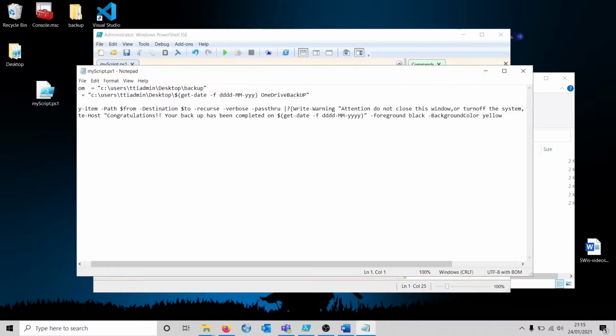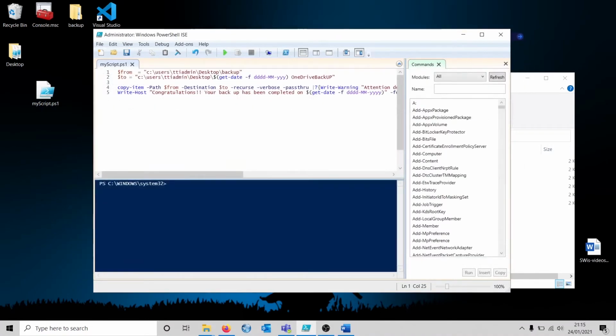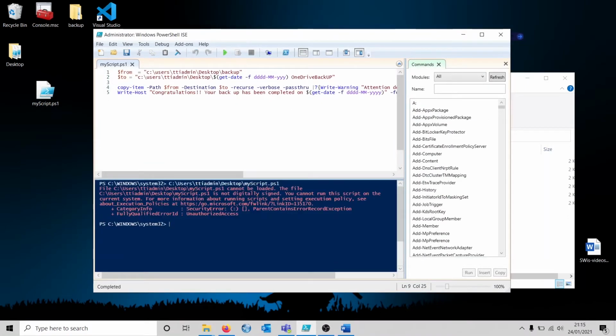Let me just open it up here. So this is the script, and you see there's no signature on it. If I try to run it, it's going to fail because the execution policy is set to AllSigned, so only signed scripts can run on this machine.